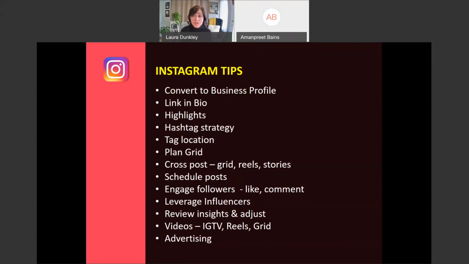Tag your locations, plan your grid. That's really important. It doesn't mean not everything has to go into your grid, but you want it pretty. You want it to look consistent. It can be fluid, but you want to have either a certain filter. We'll talk more about that in our social media session, but plan that grid ahead of time. If you want to share something and it doesn't fit into your grid strategy, put it out in a story or create a reel and just don't add it into your grid.